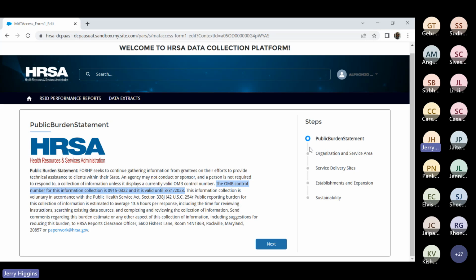and this steps section shows you all of the steps that are in this particular form. So these are the steps that you'll complete in order to complete this form. It starts with the public burden statement, and then it moves to these other steps. Each step has at least one subsection. Most steps have more than one subsection, and you'll complete the information in each one of those subsections.